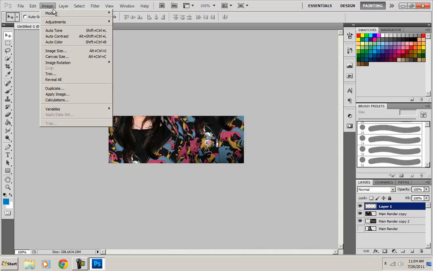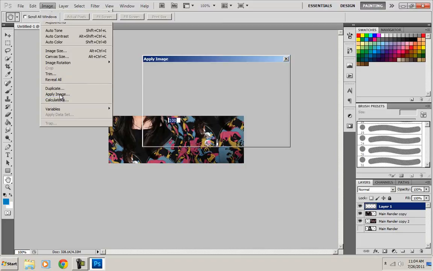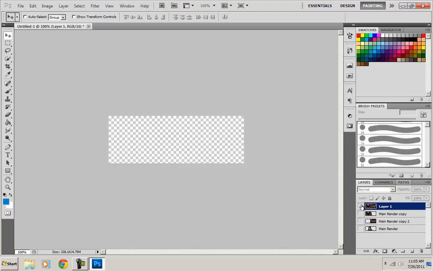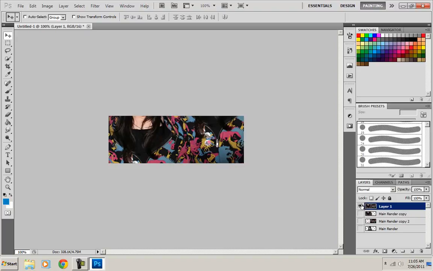Create new layer, layer 1 appears right here. We go to image and click on apply image. We hit OK. Now what we just did is that we created a new layer, and actually it's a combination of these two layers. So we pretty much put these two layers together into one layer. So we can hide these two layers, just to show you guys that we have layer 1, and if we hide layer 1, bam, it disappears. So yeah, we got our background right here.